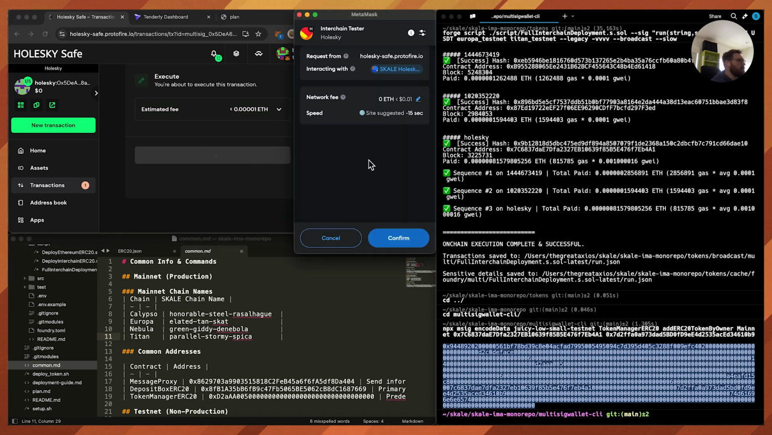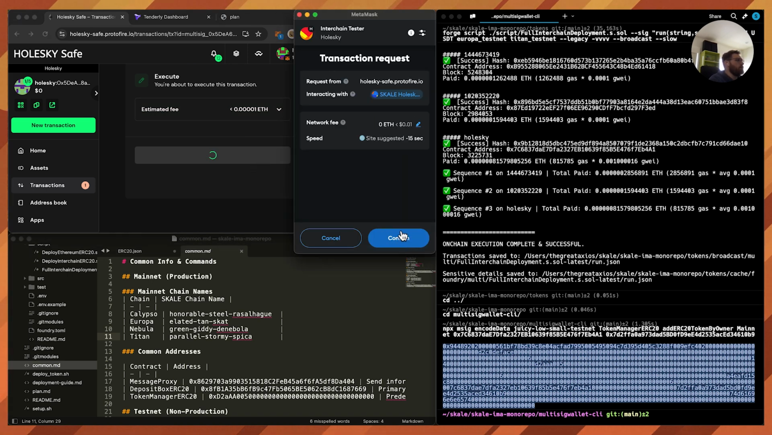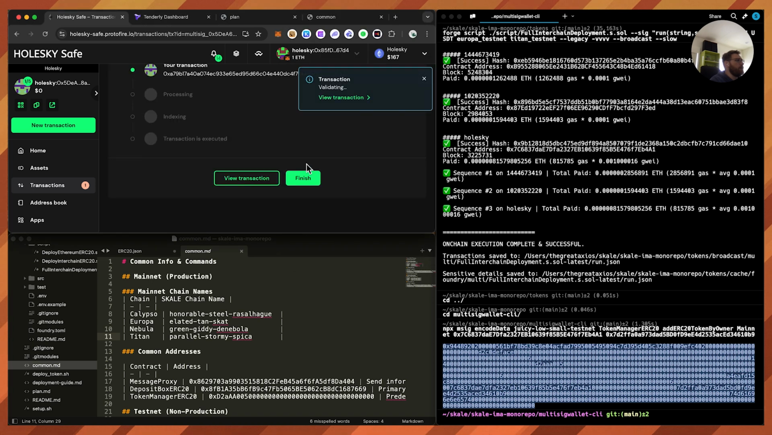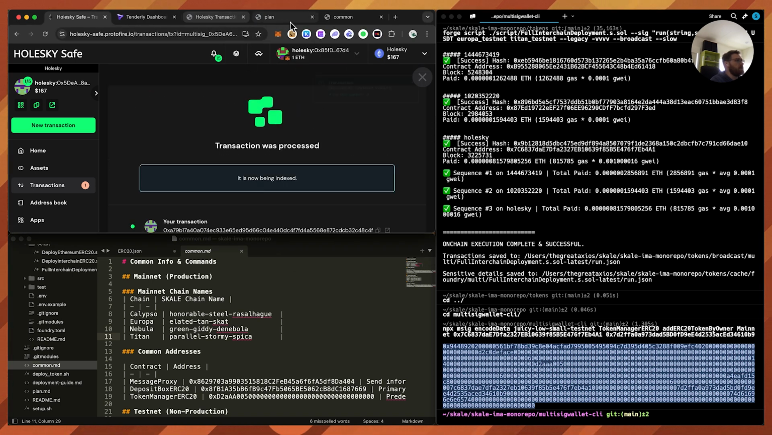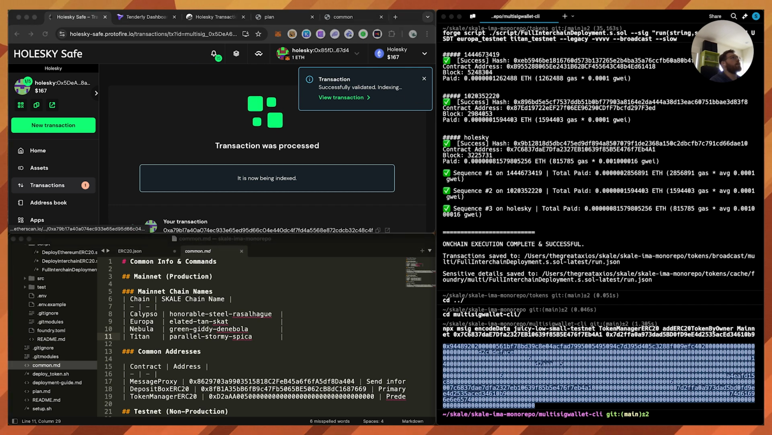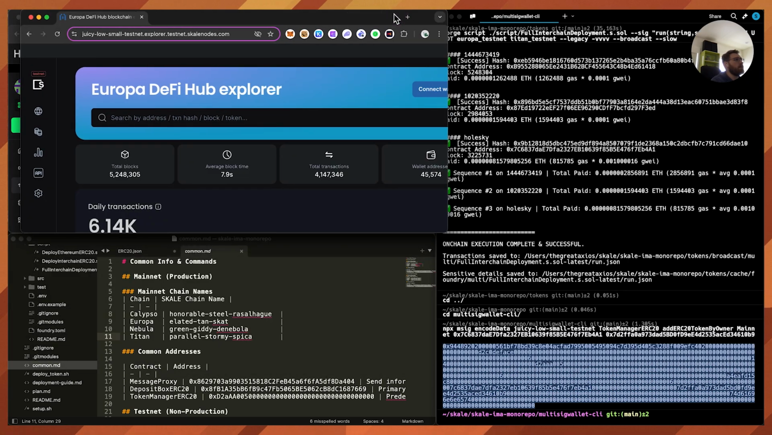So we're going to go ahead and execute this now. And what I'm going to do is I'm going to go ahead and confirm that. And now we're going to immediately open this up. This is going to take us to the Holesky Explorer, and then in a separate tab, I'm also going to open up the Europa Explorer on testnet. I'm going to pull that down here.